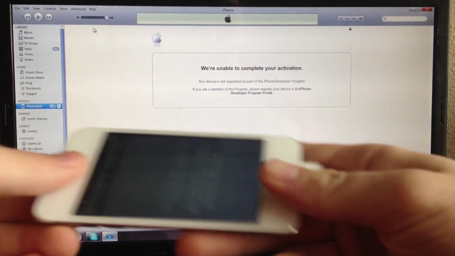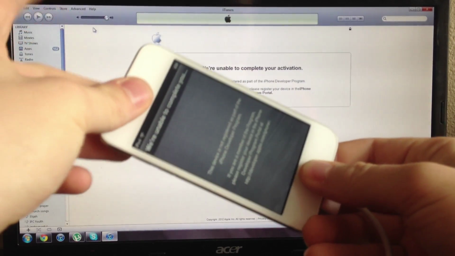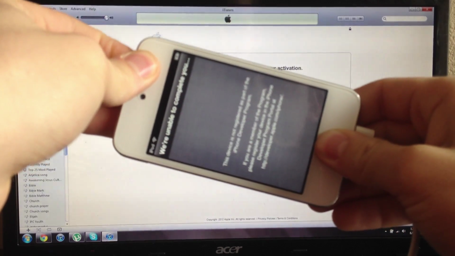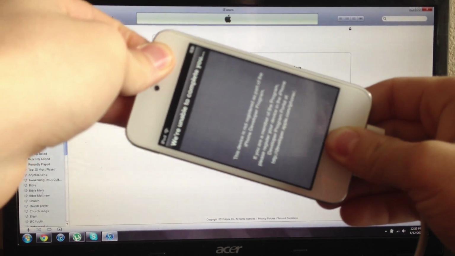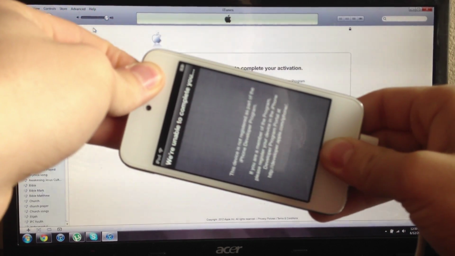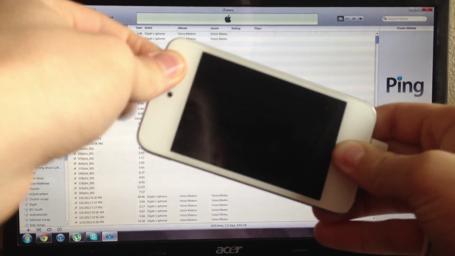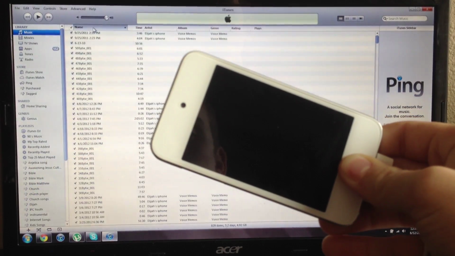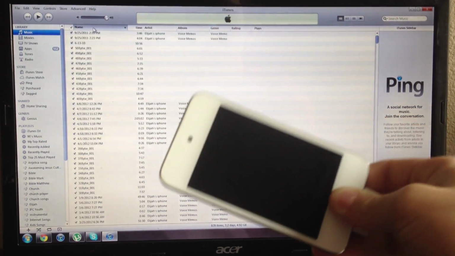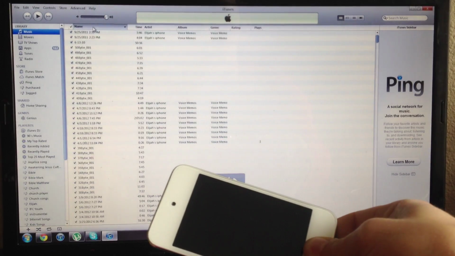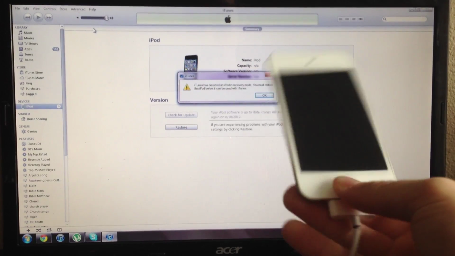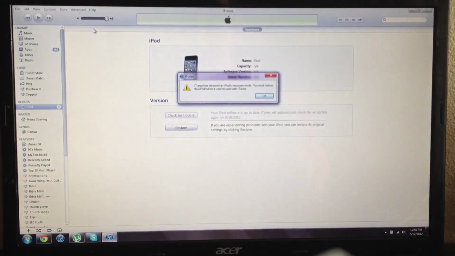Real simple. You want to make sure the device is plugged in. Click the home and power button. Click them both. Then once the screen goes black and computer does not detect it, let go of the power button, and then just keep holding the home button until computer detects it. And I'll bring up my volume on my computer. There we go, black screen and computer detected it.